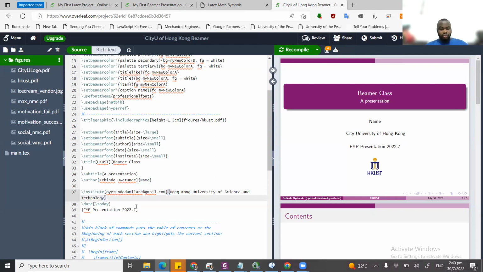And maybe this one today. So I'm going to recompile and do it. I'm going to recompile so that we can see.